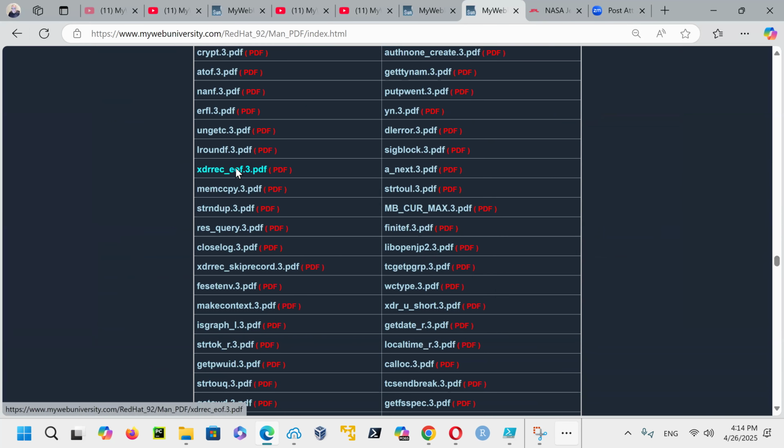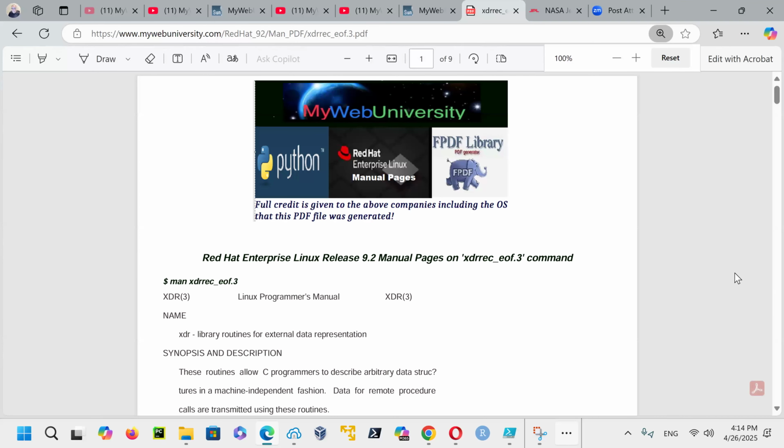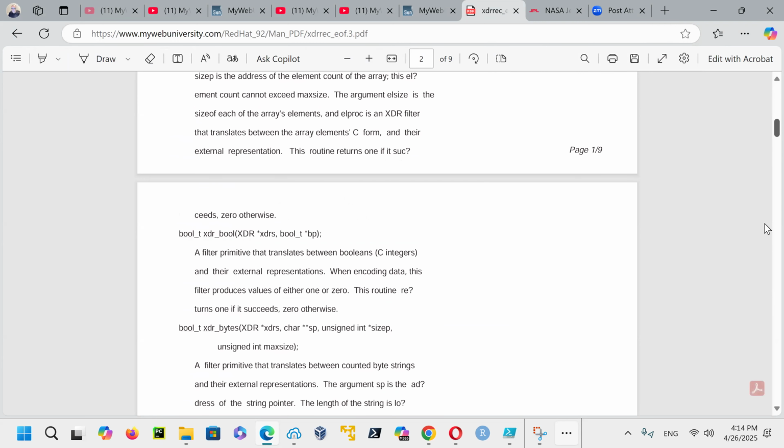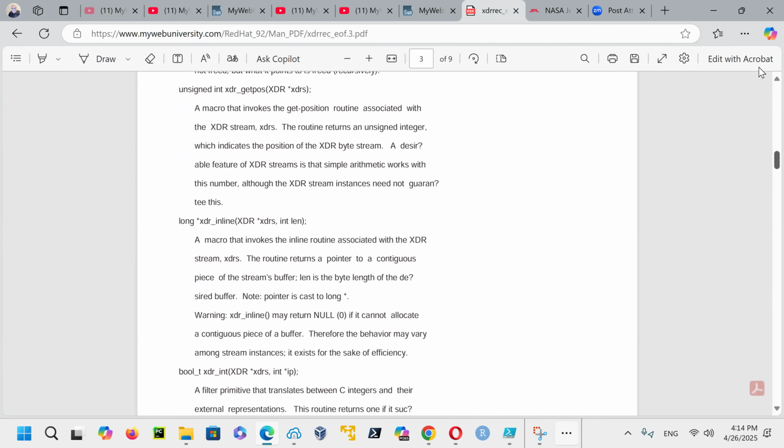So I just wrote my Python program to generate every file that you click. And in this case, I gave credit to Red Hat because the manual pages were on that site. But Python and FPDF and MyWebUniversity is just because we all contributed to generate this PDF file. So you can see that the credit goes where it belongs.